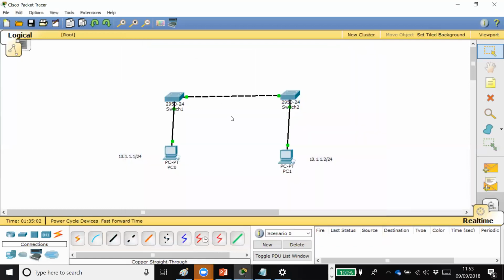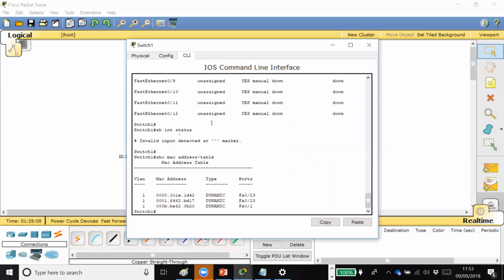Everybody is working? Ruby? Good? Kevin? Okay. Now, this is how the switches learn. The switch discovered on FastEthernet 0/0 that it has this MAC address.